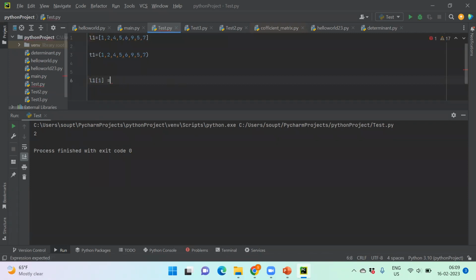L1 equal to, suppose, 50. We also check that that is doable. We can update any element in a list. That is fine. So I can print the entire list over there. Okay, the second element has been modified to 50. 2 has been replaced by 50.